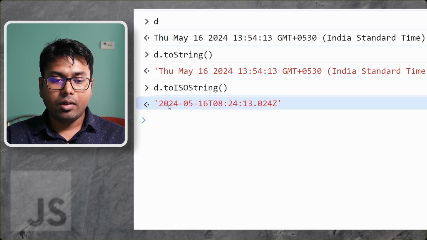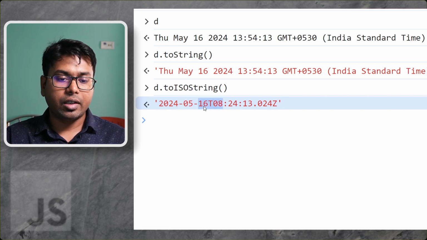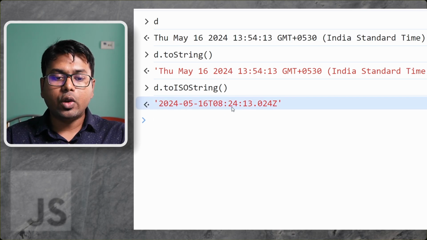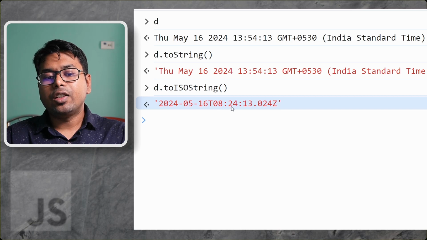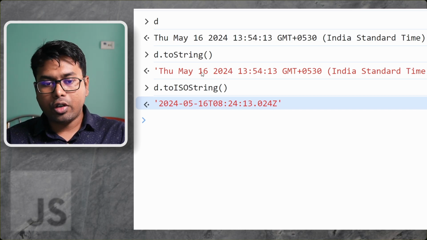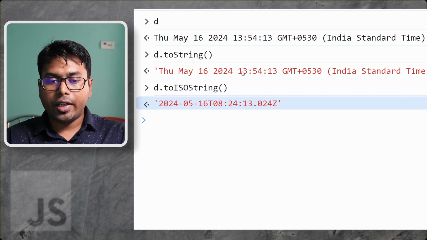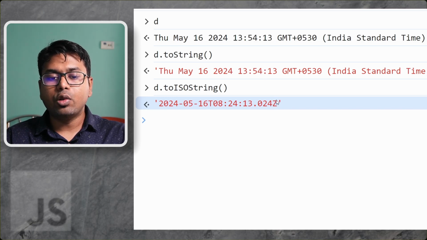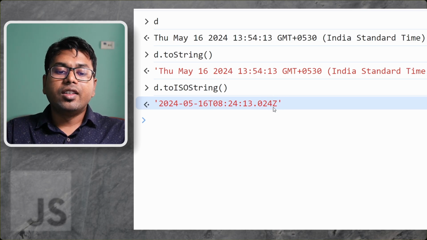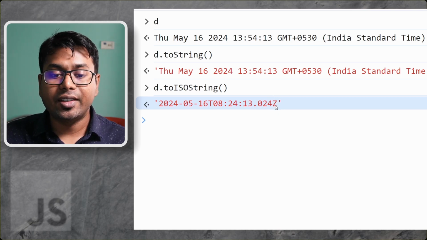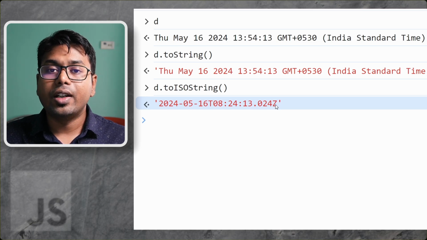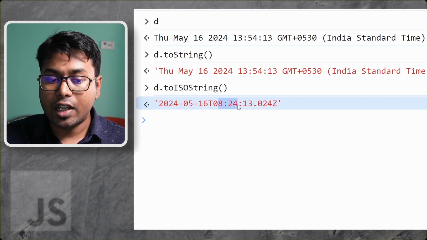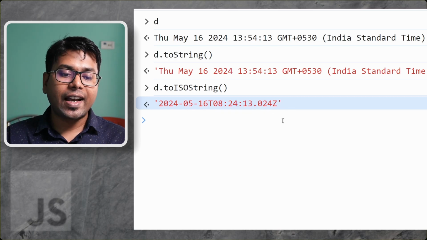At first comes the year, then month, then date, then after T it has the time value, that is 8:24. As you can see, it is 8:24, but the current time is around 1 or 2 o'clock, right? So why is this happening? Because at last you can see the Z value, this is for the time zone. That means the time zone is GMT, and that is not the IST time. That's why the time value is different. So it is like 8:30 in the morning. That is the ISO standard.